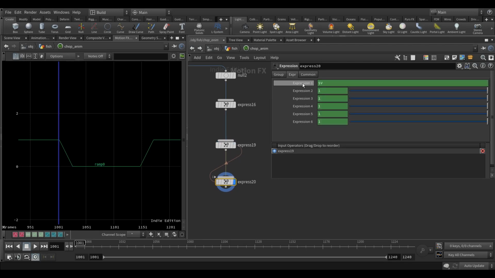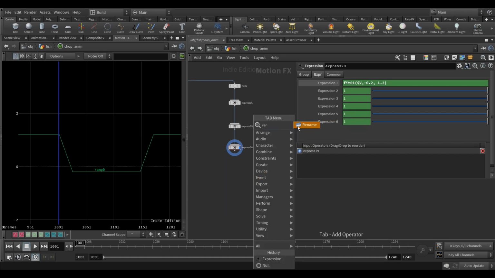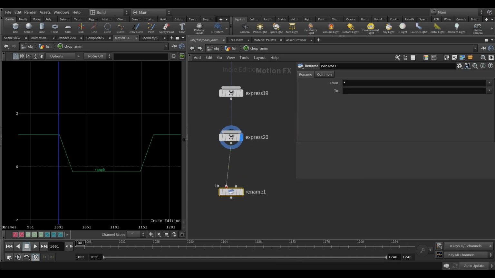Let's go to value here. Because this is going to be a fit 0 to 1, let's put a negative 0.2 to 1.2, just to be safe, this way all the stuff is going to be deleted. And now let's rename this channel here.